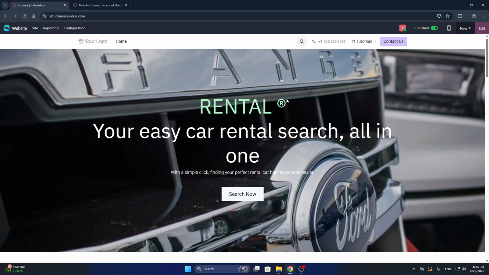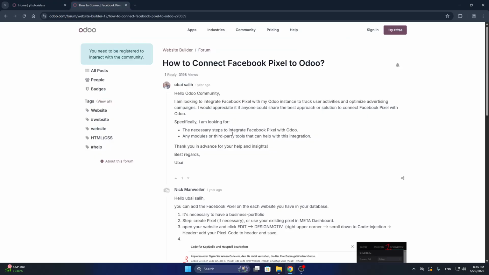So once you're logged in, you are going to be greeted by the main page of your website or store that you're running with Odoo. And now we can get started connecting Facebook Pixel. Here at the top of the screen, you have the configuration tab as well as the site tab for your settings of your website. So let's take a look at what we need to do.